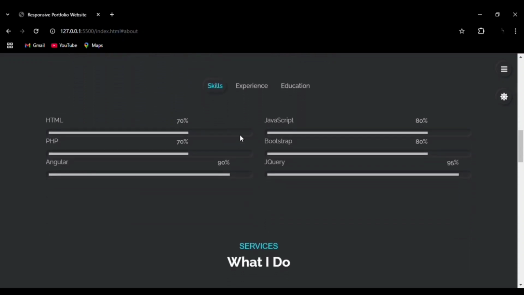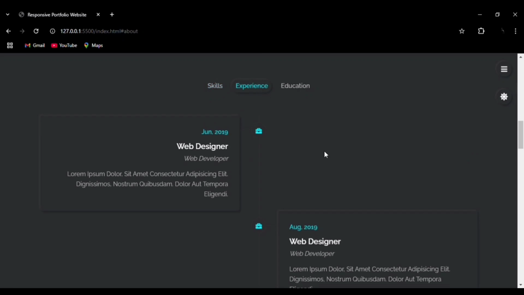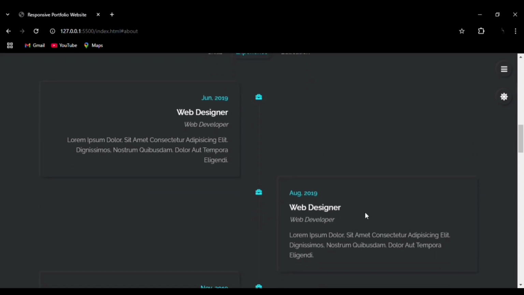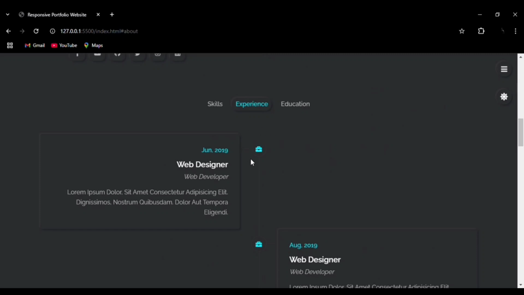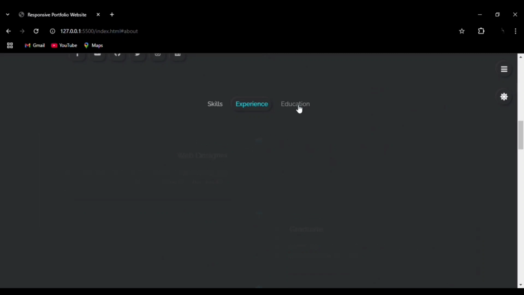You can see we have used a bar animation effect here to represent our skills with the percentages. And by clicking on the experience, we can go to the experience section. You can see how smoothly we have designed and integrated the icons also. You can see the icons and education section.